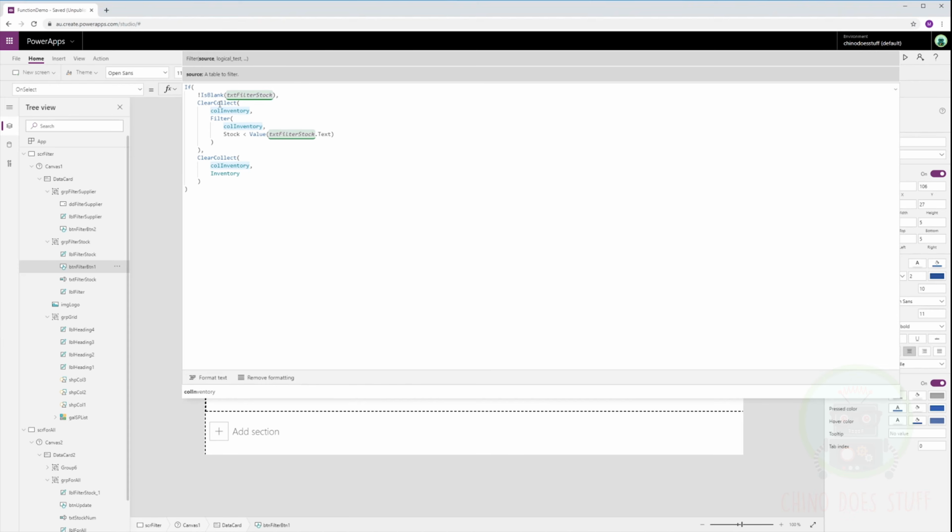Now all I'm doing above that, I've just wrapped that inside of an if statement, and I'm just checking if that field is blank. So when it's blank, I just reinitialize that collection based on our initial data connection, and that gives us all of our records back that are unfiltered.